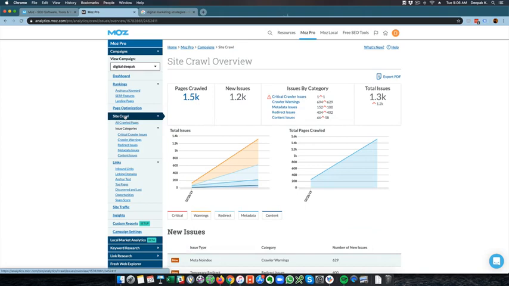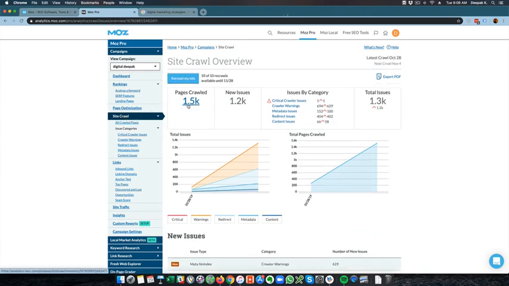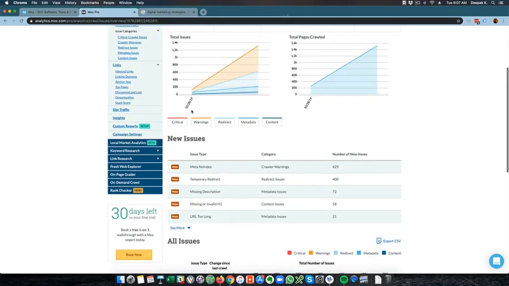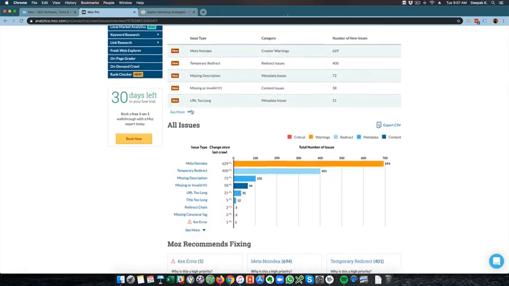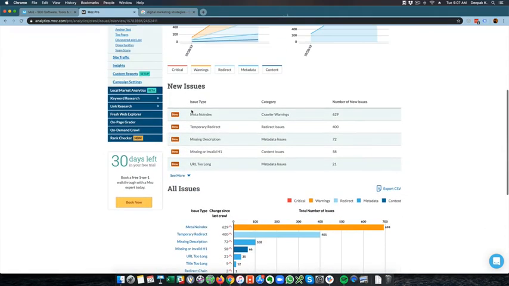Then we have site crawl. So Moz has a crawler just like Google has a crawler, and Moz goes ahead and crawls the entire website and brings up issues. So here you can see there is a bunch of issues with no index.